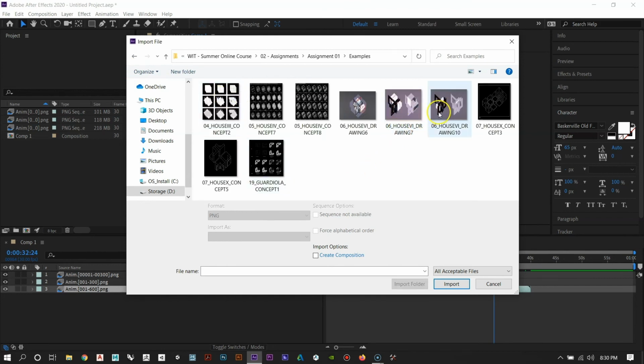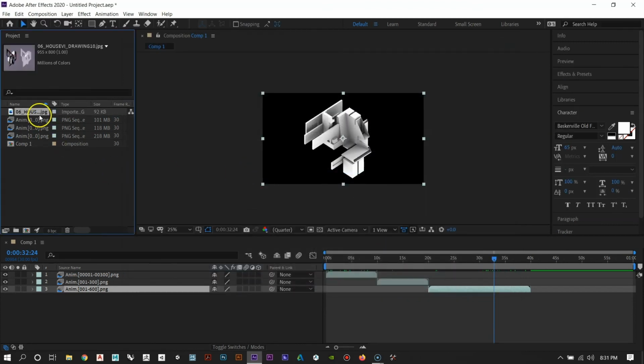There we go. So I'm going to load in one single image. You're going to notice I'm not going to have the sequence option checked. That way it just brings it in as a single image. So I'll import that. It's going to import it as an image up here.